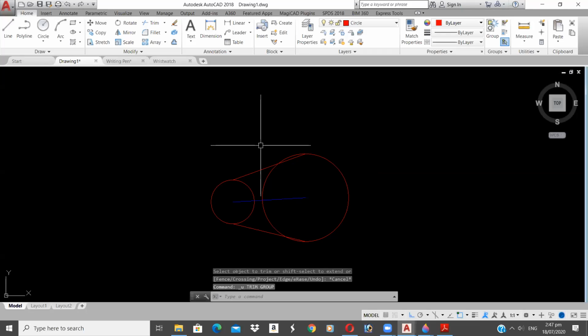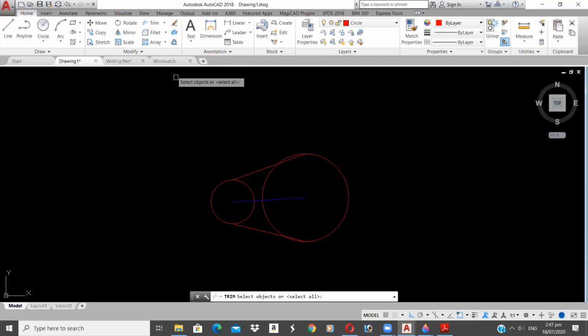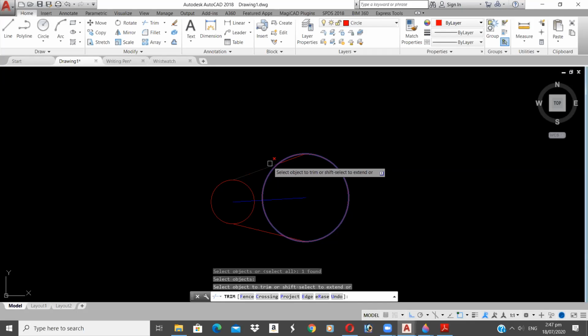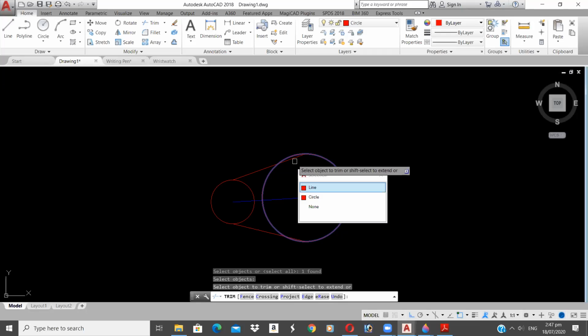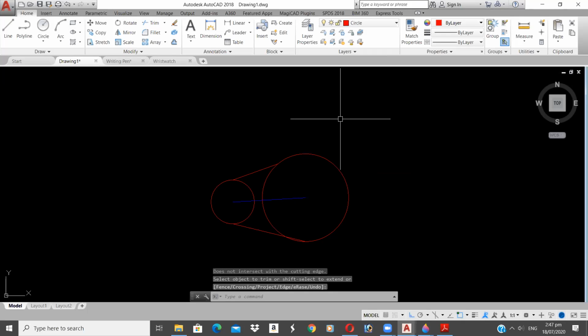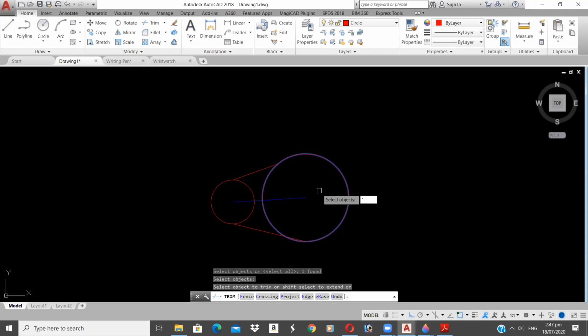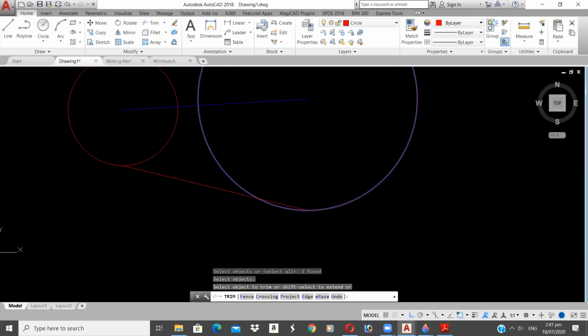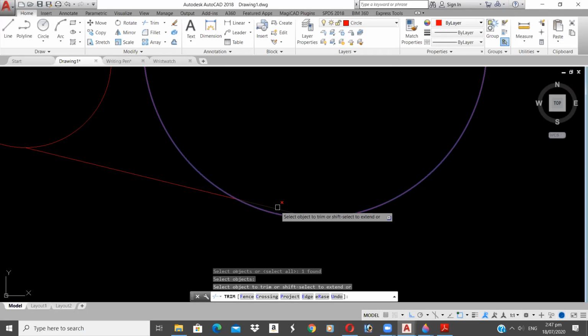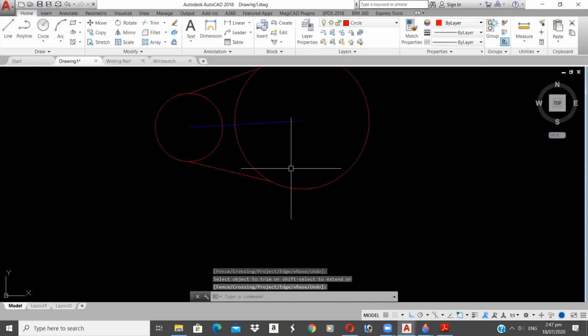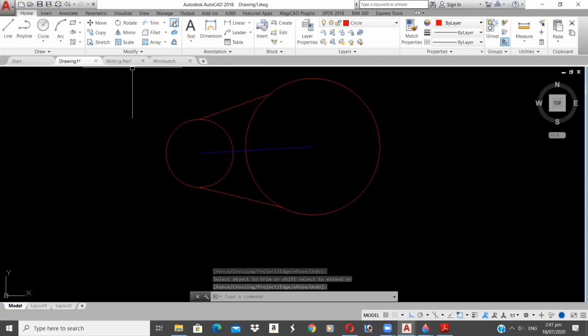Oh, sorry. The reverse is supposed to be the case. Select trim, select the bigger one, press enter, and select the smaller one. Press enter. Let me do that again. I select trim, select the bigger, press enter, and select the small portion of where you want to trim, and press enter. With this, I can also use my erase tool because I don't necessarily need this mid one.